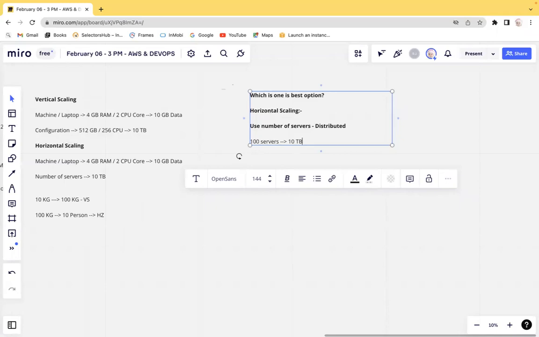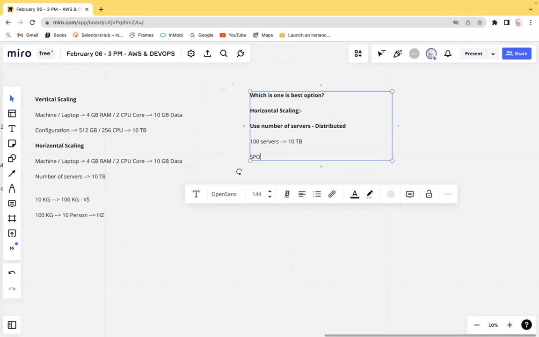அதான் இந்த டிஸ்ட்ரிபியூட்டர் சர்வர்ல இருக்கிற மிகப்பெரிய அட்வான்டேஜ். ஹரிசாண்டல் ஸ்கேலிங்ல இருக்க மிகப்பெரிய அட்வான்டேஜ். What is the biggest advantage in horizontal scaling? Here we are using the number of servers. So ஐடில ஒரு வார்த்தை இருக்கு, SPOF. அப்படின்னா என்ன அர்த்தம்னா சிங்கிள் பாயிண்ட் ஆஃப் ஃபெயிலியர். சிங்கிள் பாயிண்ட் ஆஃப் ஃபெயிலியர் அப்படின்னா என்ன அர்த்தம்?